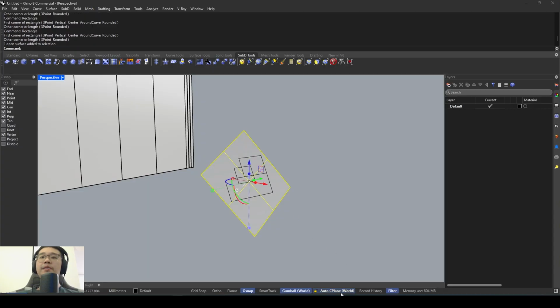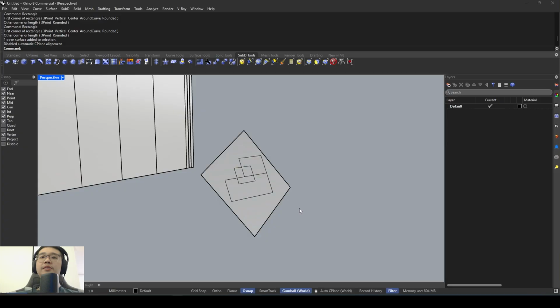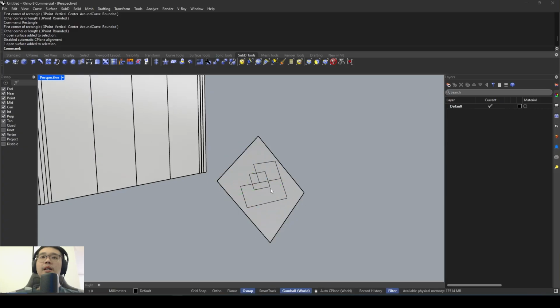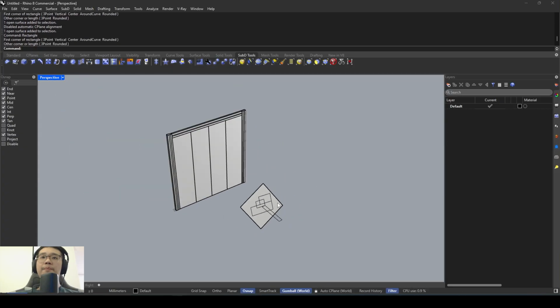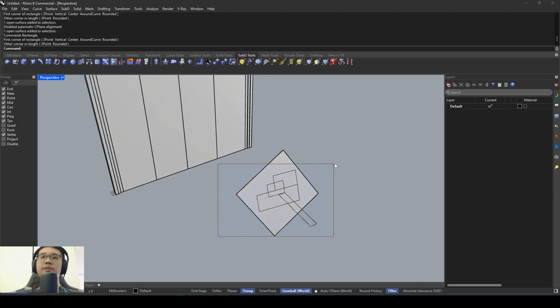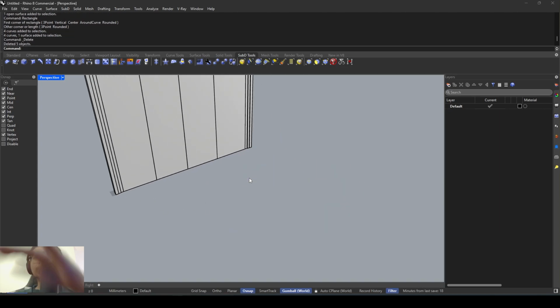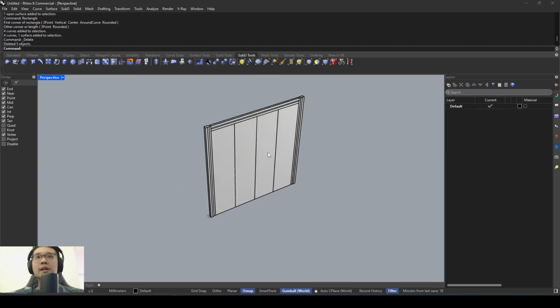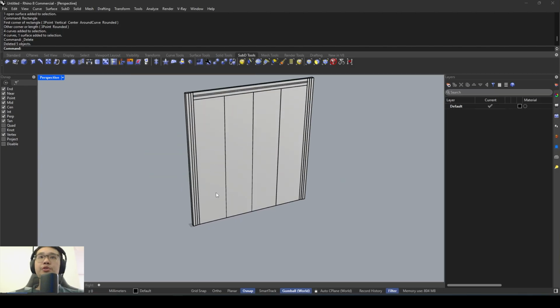If I deactivate this, my C-plane will be back to the XY plane, which is the default plane here. So Auto-Cplane helps you to draw on the plane that you are working on.